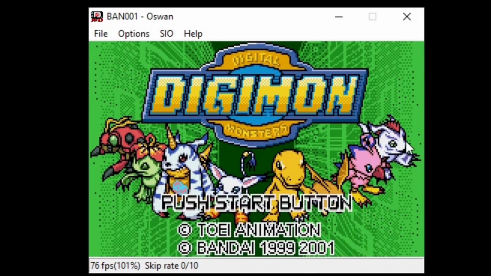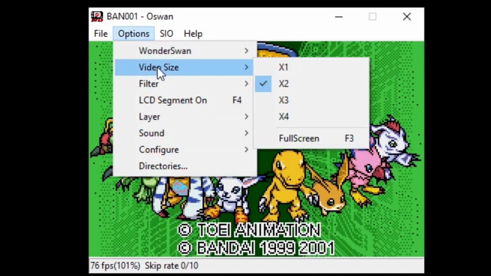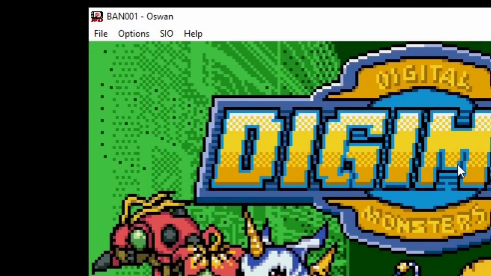Now, to increase your screen size, you want to go up to Options, Video Size, and you can go up to 3x, 4x, or full screen. I would not go full screen. For some reason, when you go full screen with this emulator, you will get a D-draw error. I'm not sure why, so I'm just going to increase this to 4x.